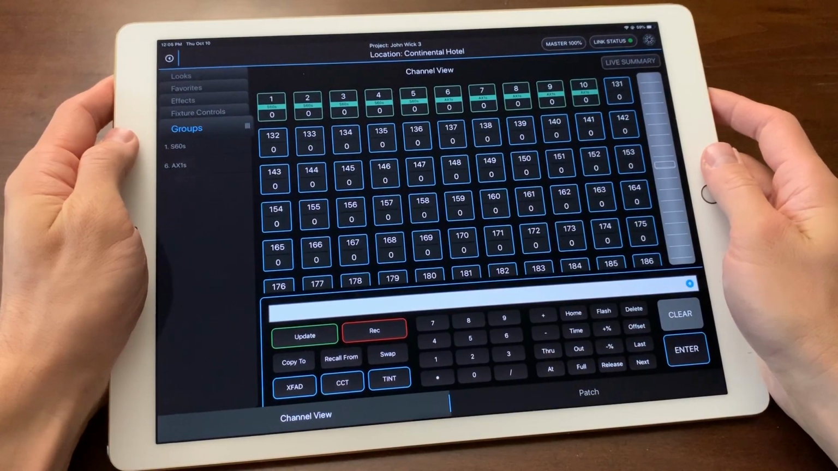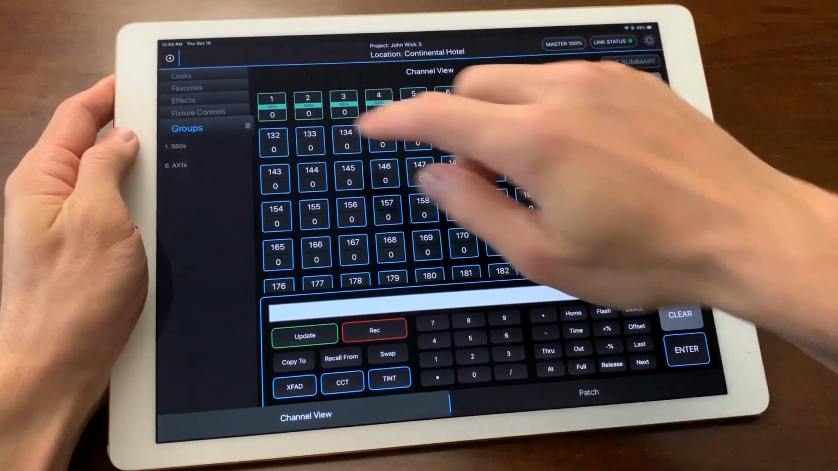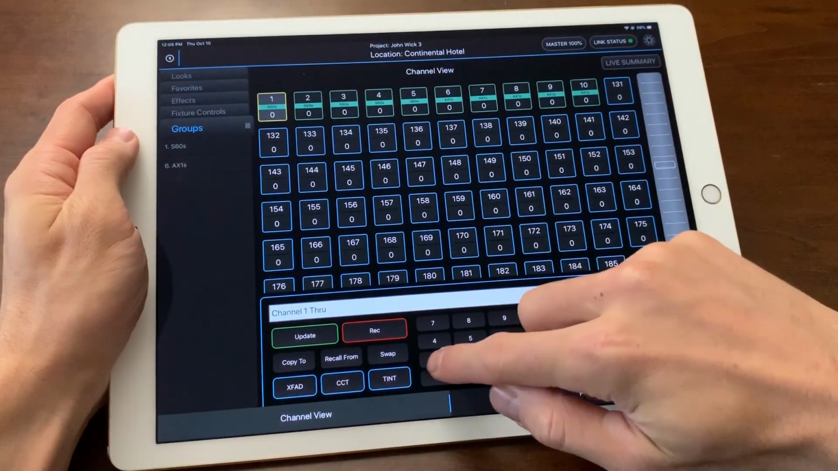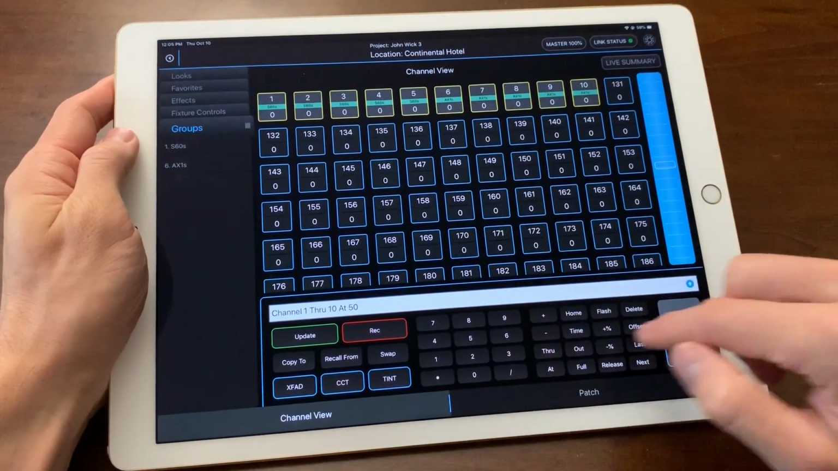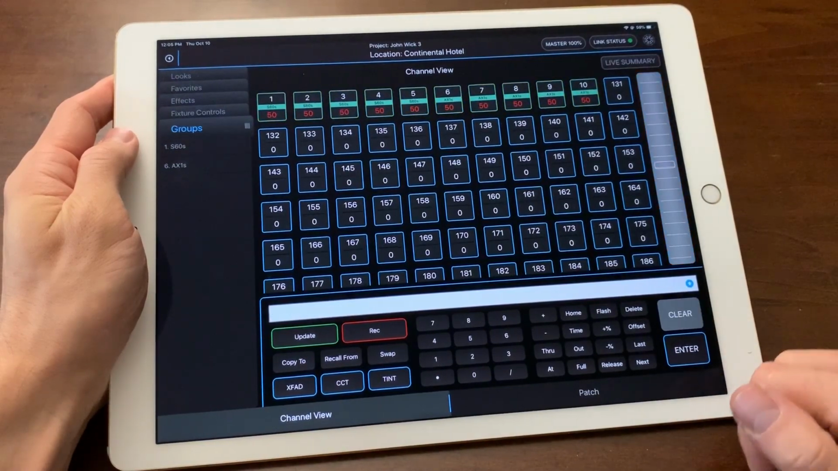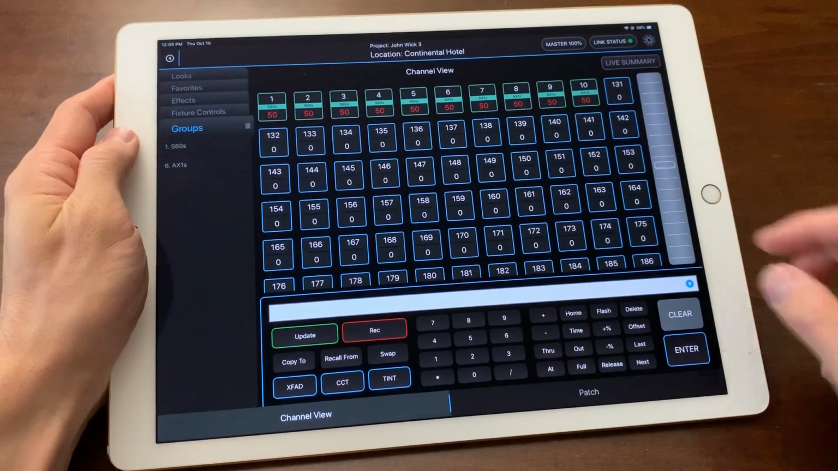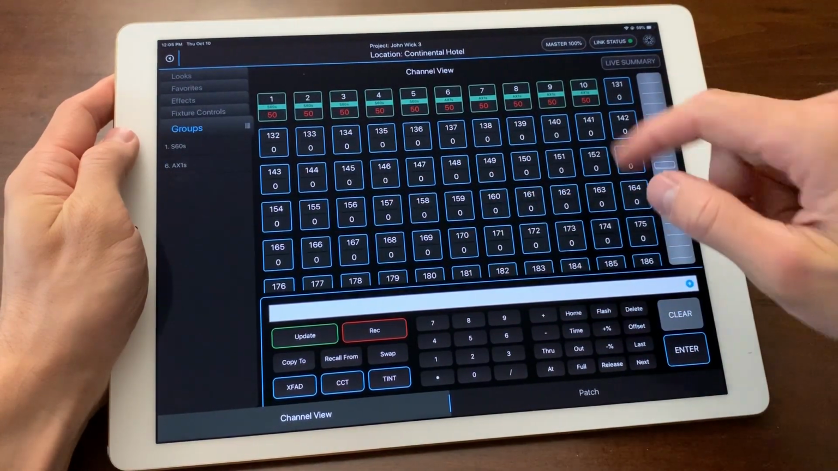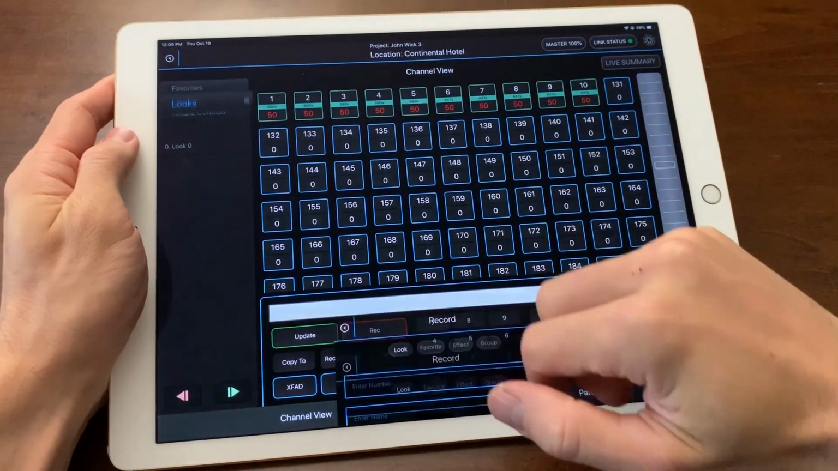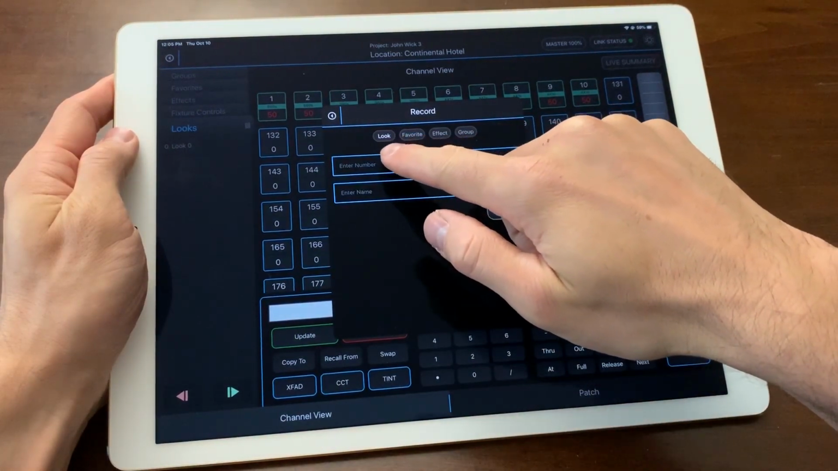Once I have set my light levels for a scene, I can go ahead and save that into a look. Just like groups, to record a look, we just need to press record. Looks, as they record the entire state of the board, do not need a selection. Before we press record, notice how these channels I changed are in red. Let's go ahead and press record with these first 10 channels at 50%.